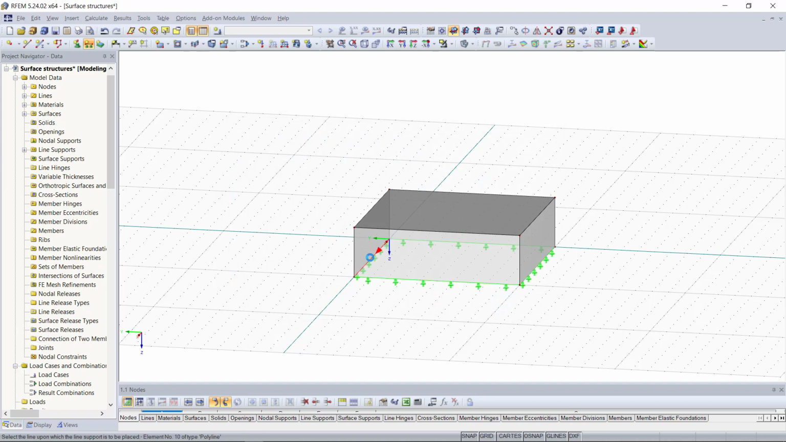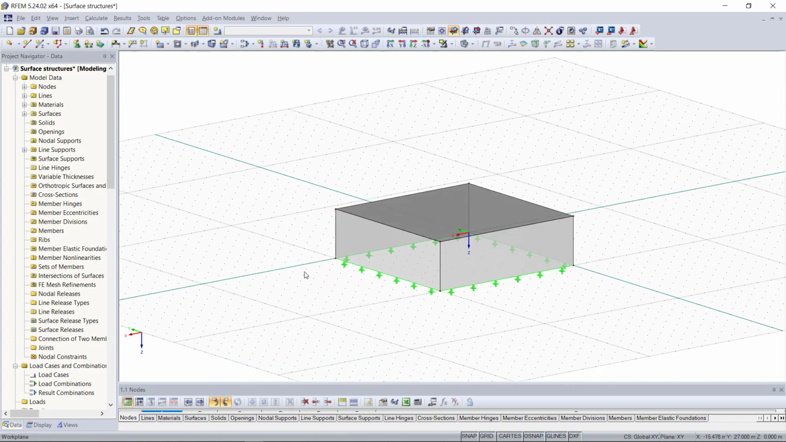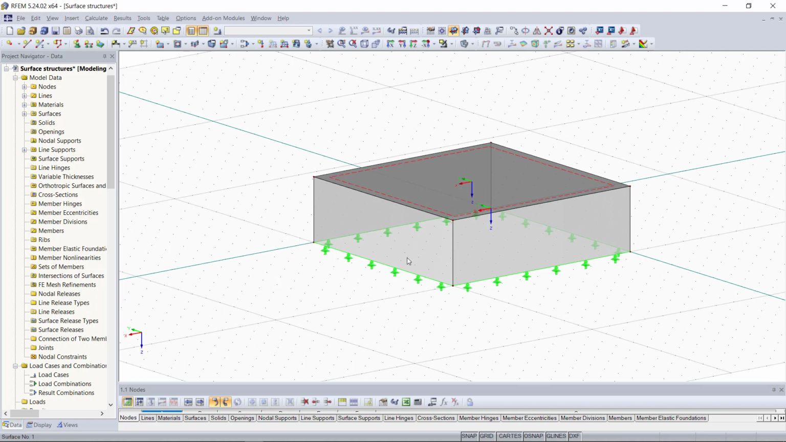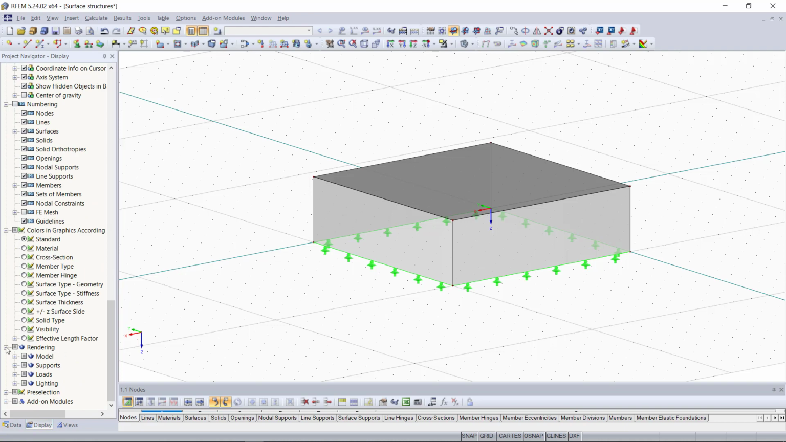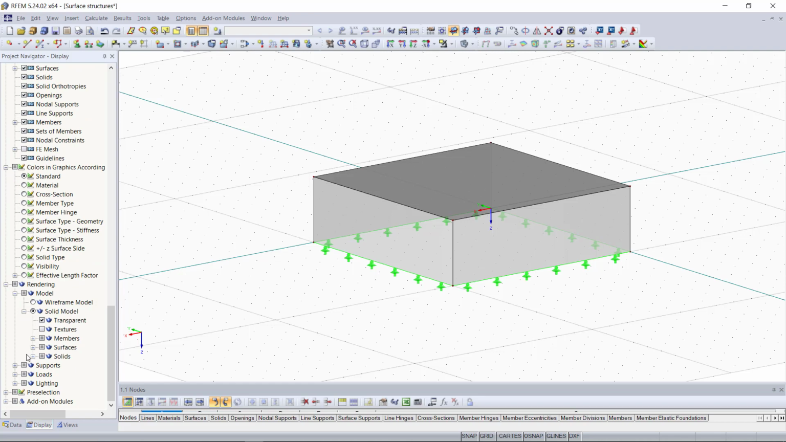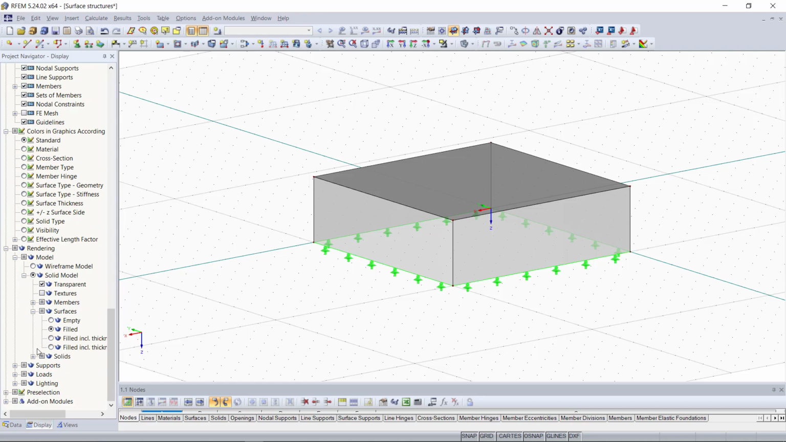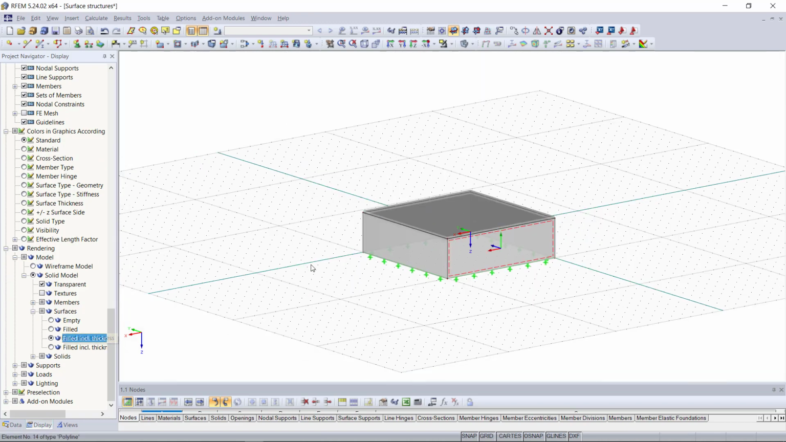You might notice that there is no thickness displayed for the surfaces that we've just created, although we've entered a thickness back in the surface dialog. So this is just a view setting. We can get it displayed if we go to the display menu and then choose rendering. Under model, here we can choose field inclusive thickness. Just as a hint for you, and as we can see it now in the graphical area, the thickness is rendered on these surfaces.